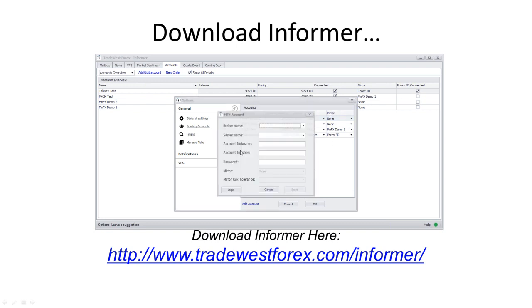Then you're going to add another account, and that's going to be your slave. Like I said, that's the account you want to copy the trades to and use Risk Hero on. So that's most likely going to be the live account. But I suggest you start with a demo so you can get familiar with how this system works.